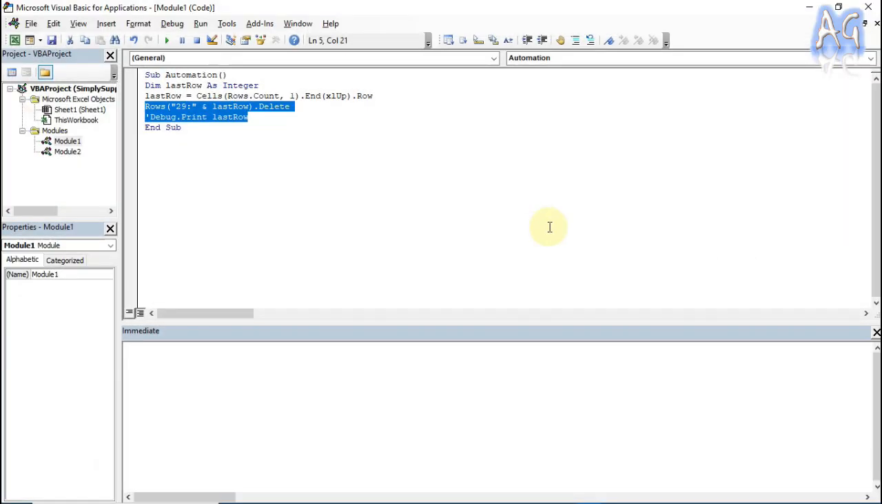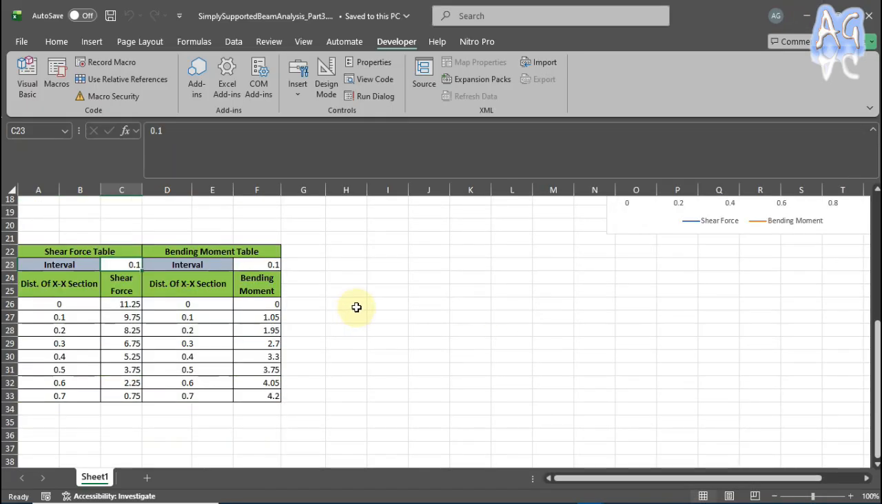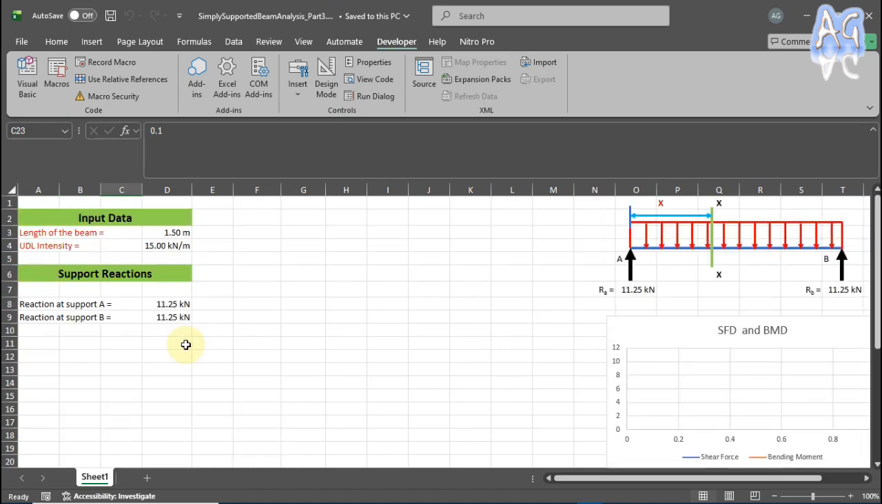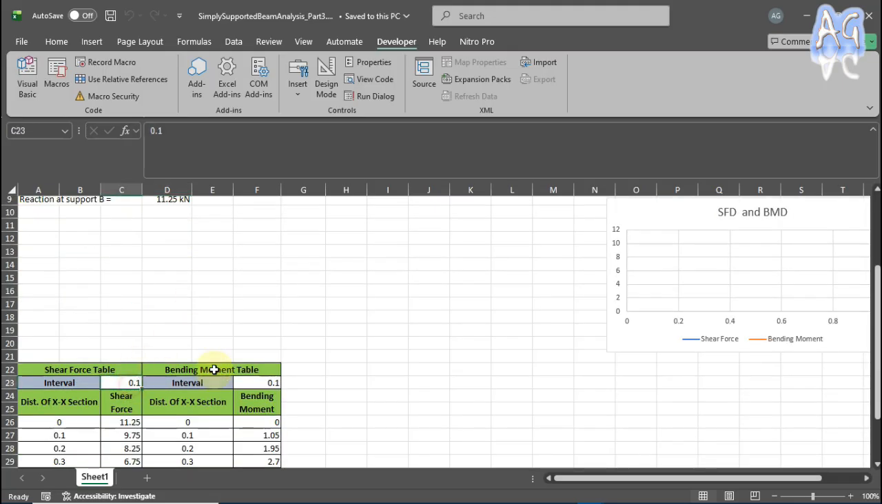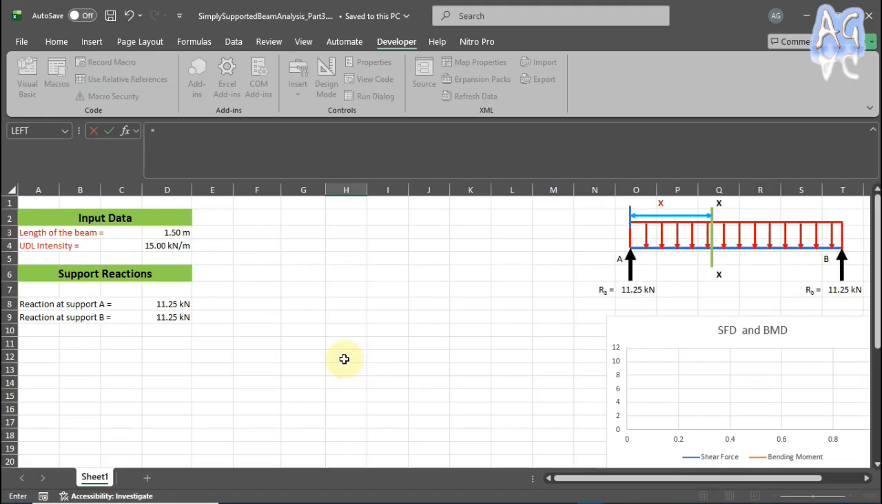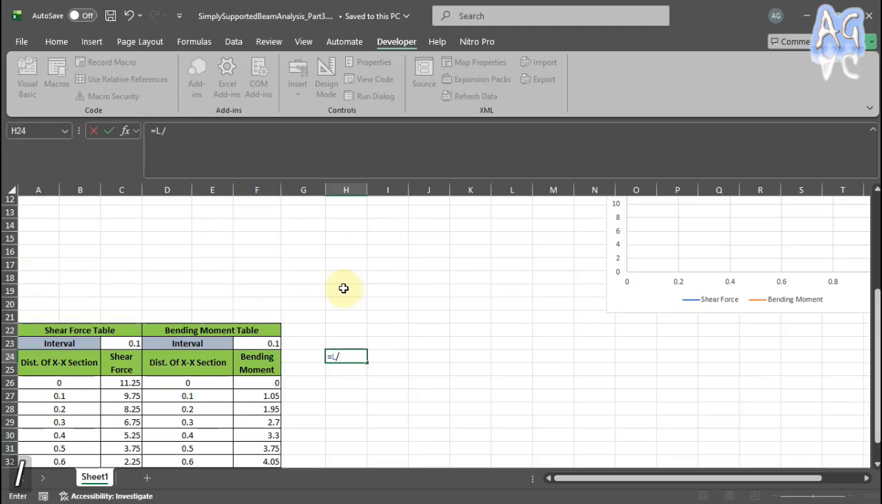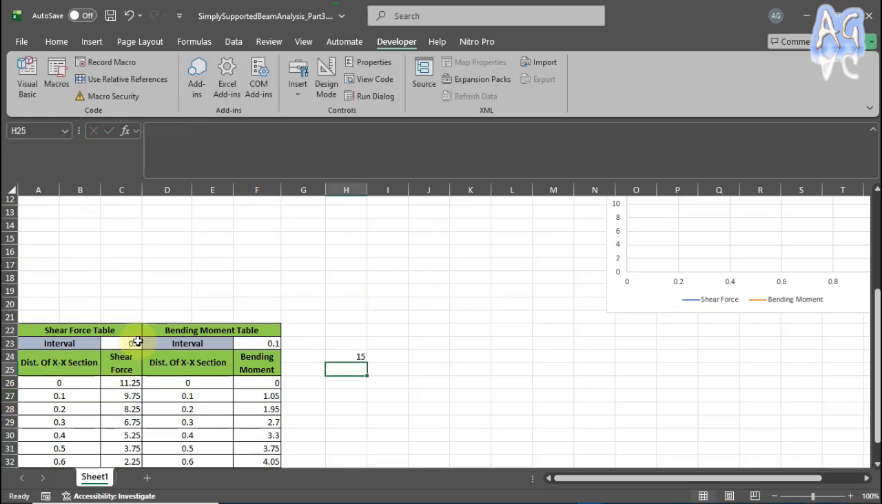Now, first we need to calculate the number of rows required to complete this table. It basically depends on the beam length and the interval value. If I want to know the total number of rows, we can just divide this beam length by this interval value, and we will get the total number of rows required.